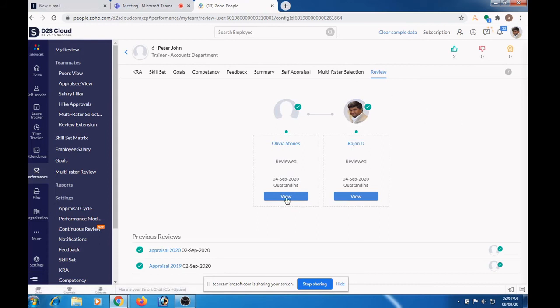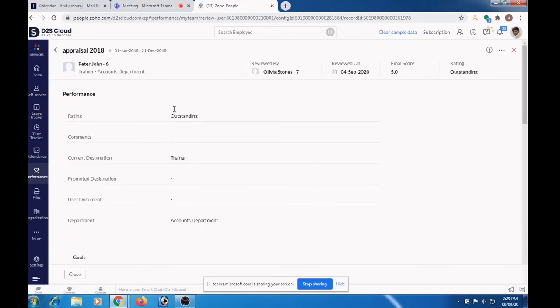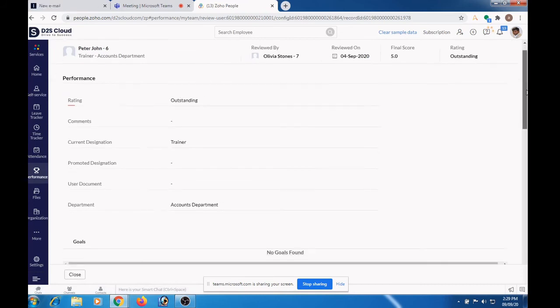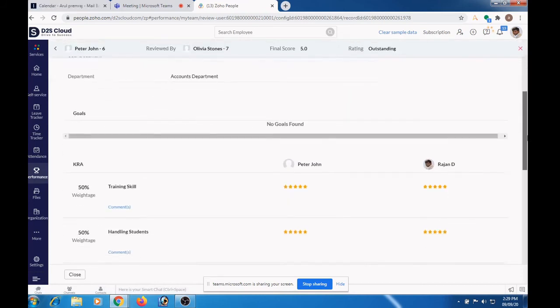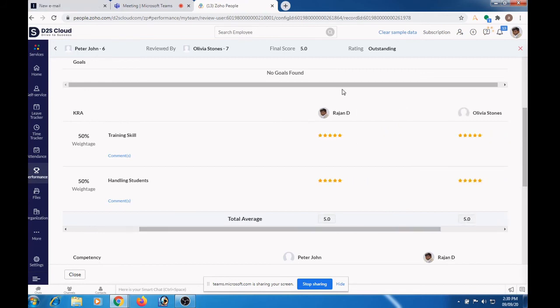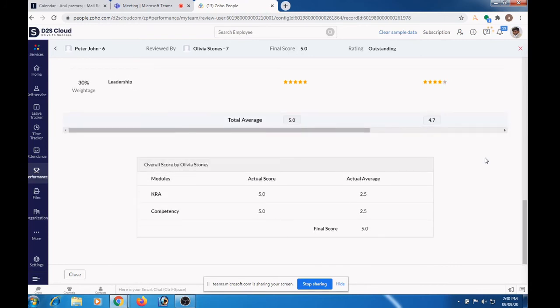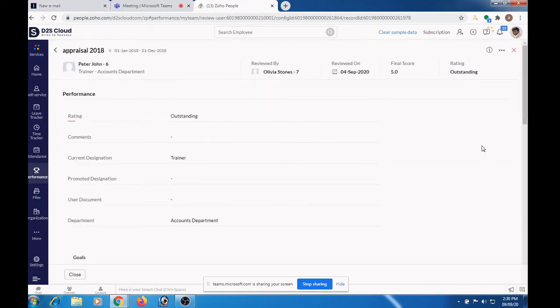This review has been published already, so let us see the published review. The published review will look like this. This is the self-appraisal given by the employee for himself, and Rajan, this is a multi-rater review given by Rajan, and Olivia Stone has given a multi-rater review. So you can see all the reviews here at any point of time.